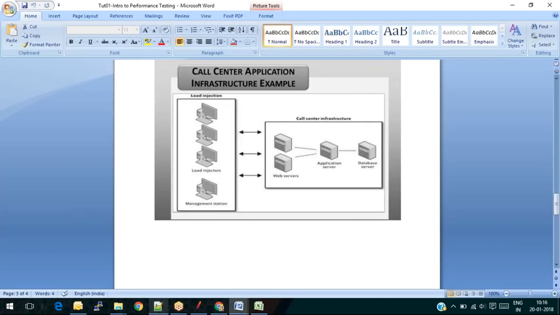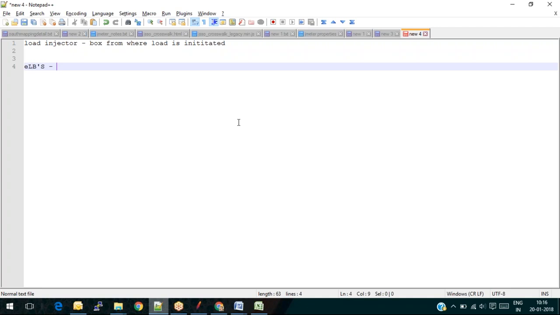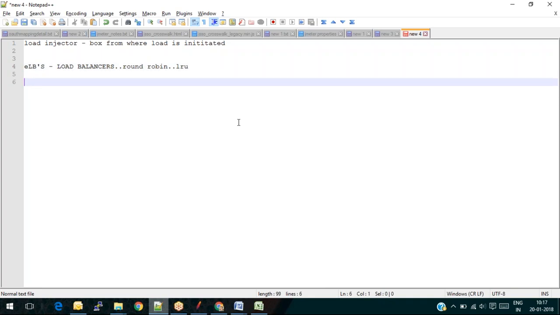All right. So load injector, the moment your JMeter triggers a request from here, it passes to ELB. ELBs are load balancers, right? So load balancers balance your load, okay? And they have some algorithms configured like round robin, right? Or LRU, least recently used. So on the basis of these policies, load balancers forward your request to web servers.